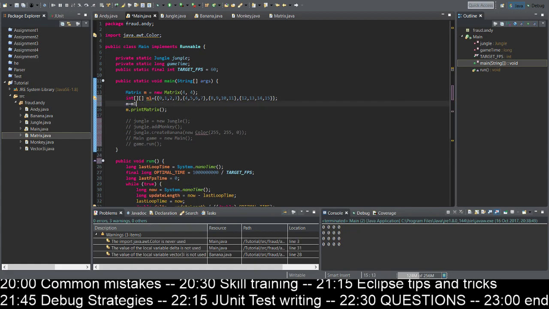and m equals m1. Can we just do that? No, we can't, because you have to copy this over. You can't simply do this, because then you're basically overwriting it with the memory address, right?